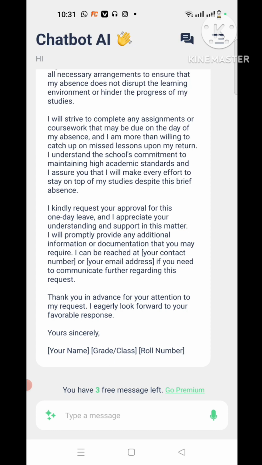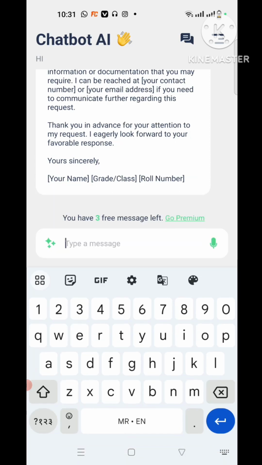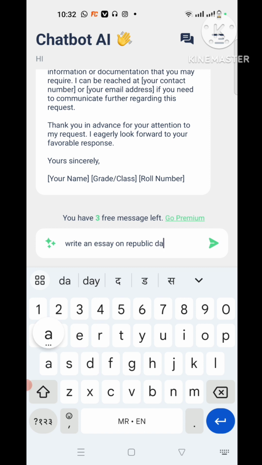For example, if you want an essay on Republic Day, so let me ask a question to the chatbot that, write an essay on Republic Day in 200 words.